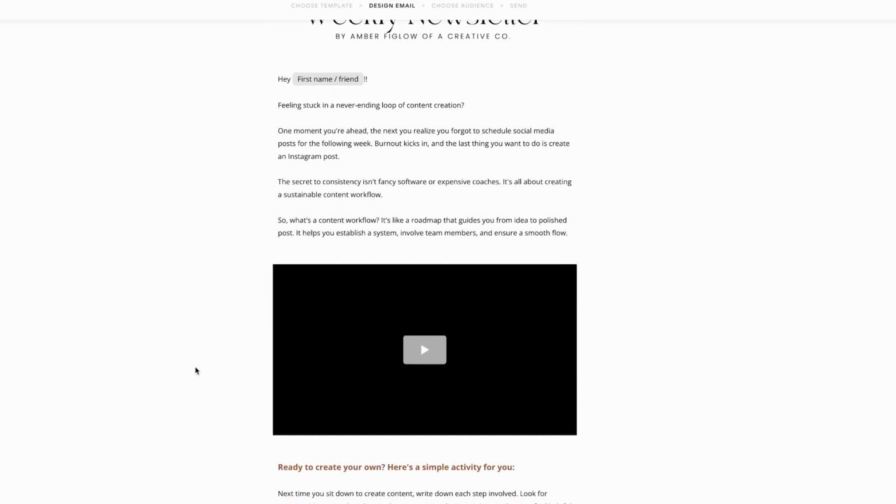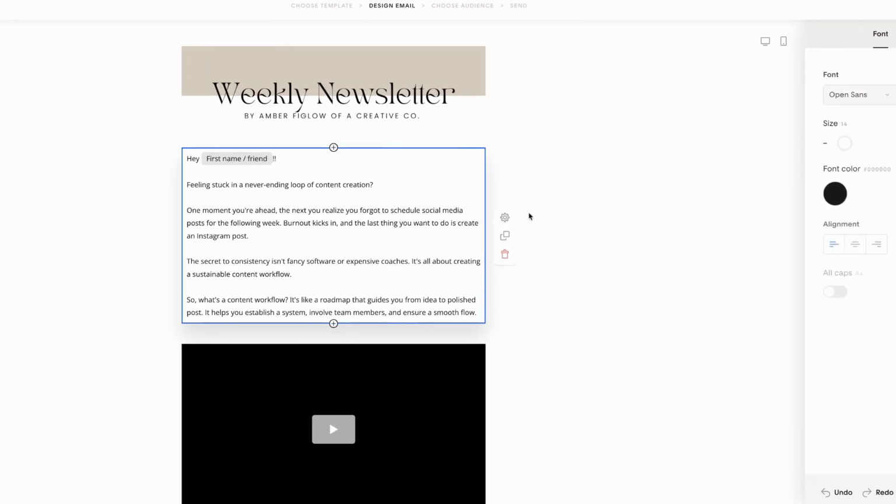Both Later and Planoly are paid software, like third-party softwares. So if you're not ready to pay for a software like that, you can still use the in-app scheduling features. LinkedIn has one, Facebook and Instagram have one through the Meta Creator Studio. So just use those tools that are available to you. And lastly, for my newsletter, I like to use Flowdesk. I think it's the prettiest, it's the easiest way to do email marketing, and I can just pre-schedule all my newsletters.